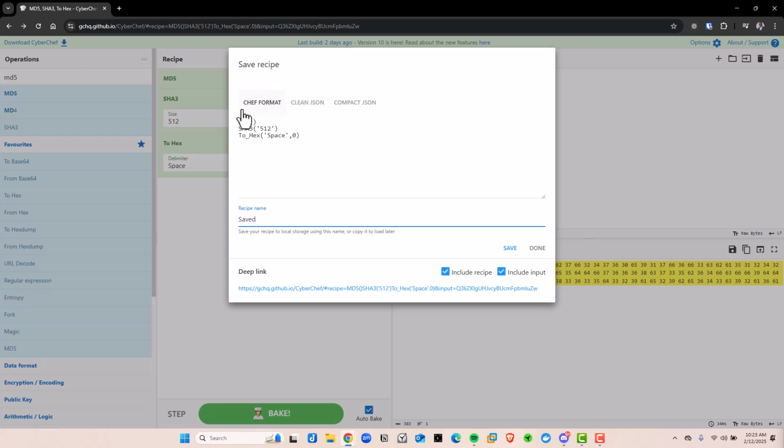It's going to save this into a few different formats, if you will. There's this chef format, which includes all the recipes that I put here. There's also the clean JSON, as well as the compact JSON. So all I do is pick the format and then click on save. Then the beauty of CyberChef, it's going to give you a customized link that you can always click on to be able to see your recipe. That's pretty cool.